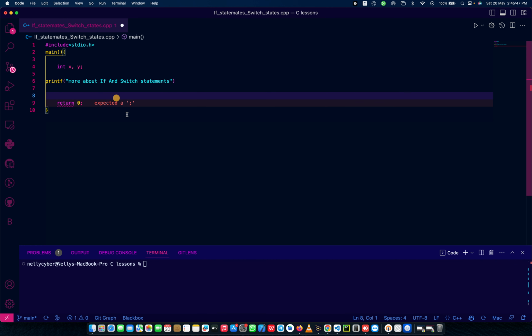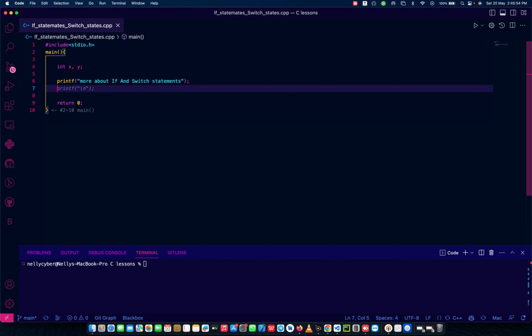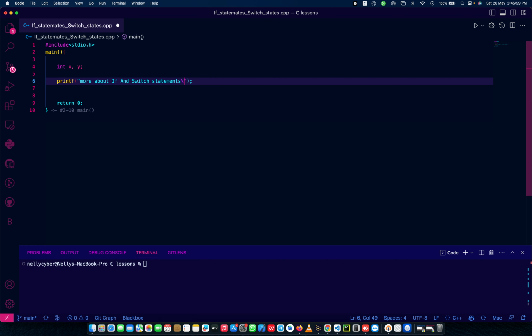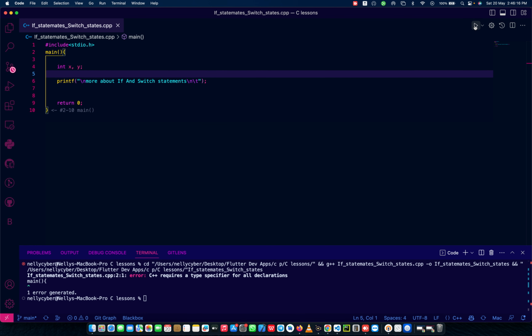Okay, so we have an error here that expected to find a semicolon, so we have to close this line just like that, so everything is well and perfect. Let me try to add a new line and a new tab when this is executed, and also here I'll put a new line. I guess that looks fancy. So let's try to run our code, and we're having an error over here.